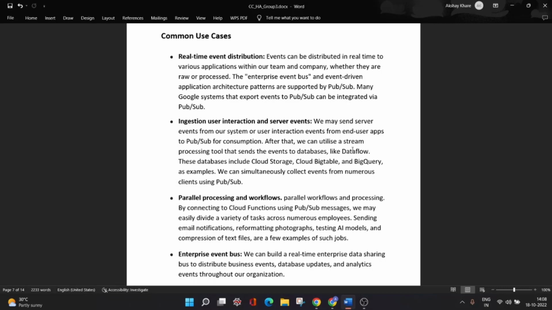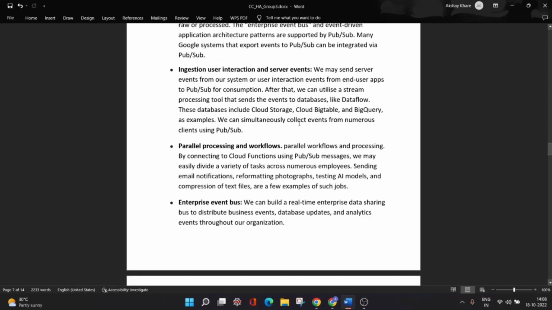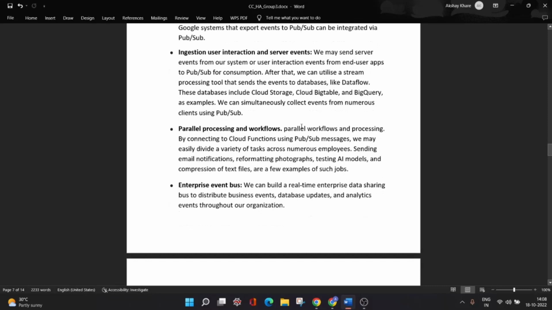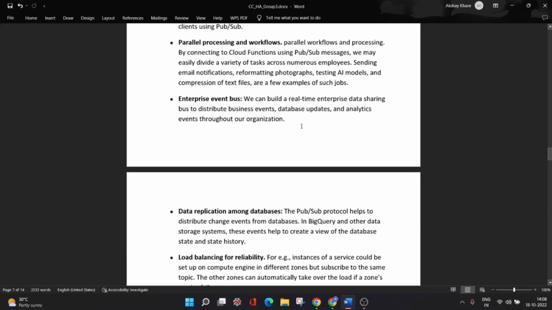Then next would be parallel processing and workflows. PubSub can be used to efficiently distribute a large number of tasks. If we are creating a website similar to YouTube, we might give away many different jobs when a user uploads a new video. For example, we could have one process for re-encoding the video to different resolutions, another could be used to scan for copyright infringement, and a third process might be used for generating closed captions. All of these tasks and more can happen in parallel using auto-scaling microservices. So in short, we can efficiently distribute many tasks among multiple workers by using PubSub messages to connect to Cloud Functions.